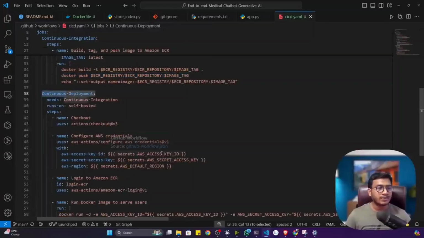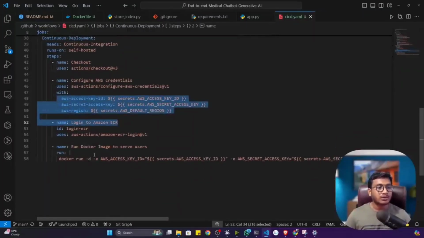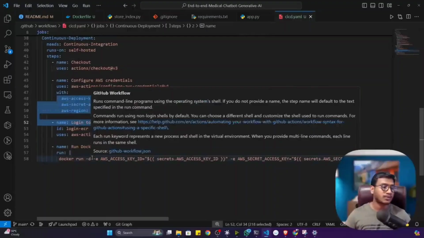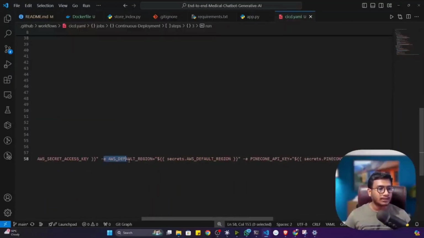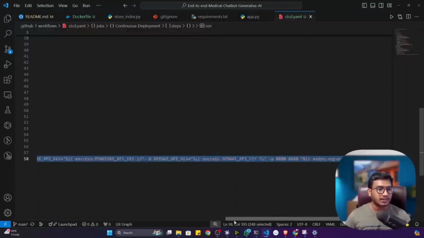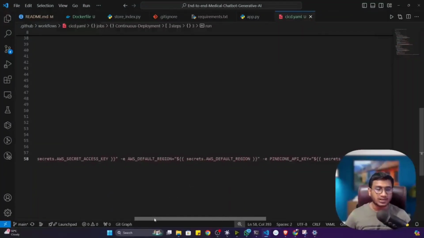Then your continuous deployment will start. Again, it will authenticate with the AWS account. Then it will pull that image from your ECR to the EC2 machine and execute it here. And here I have set all the environment variables. You can see -e means this is an environment variable. See, AWS access key, AWS secret key. I'll tell you how to generate these keys.